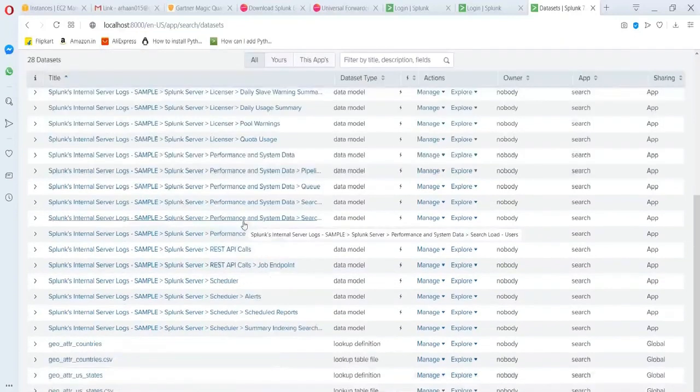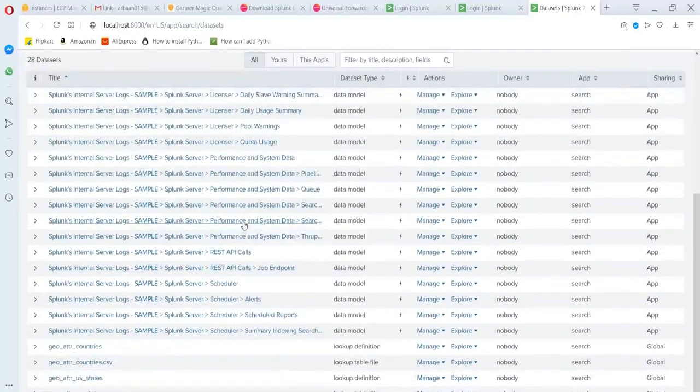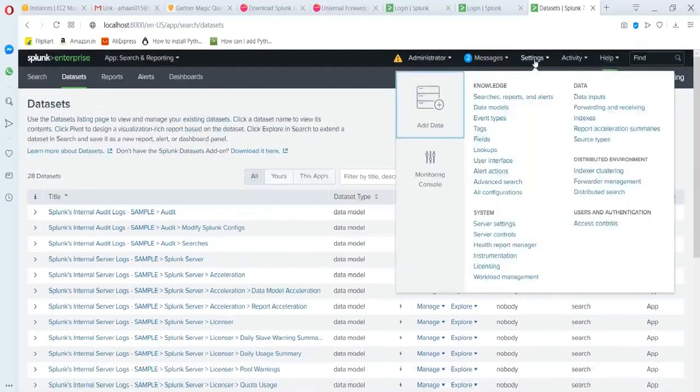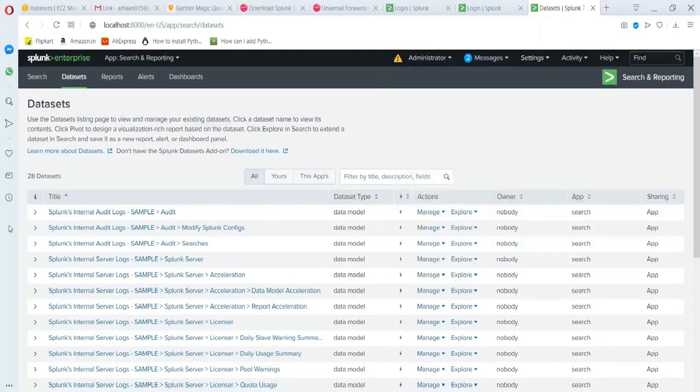See, this is a very advanced concept. When you are onto this, it is the data model. I hope you have heard about data model. So when you are working on this data model, this will be utilized. Very advanced concept, so I think it will be out of your scope.